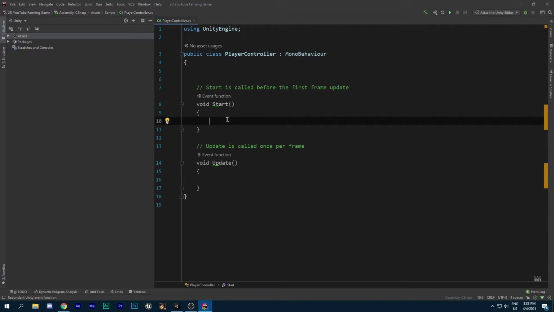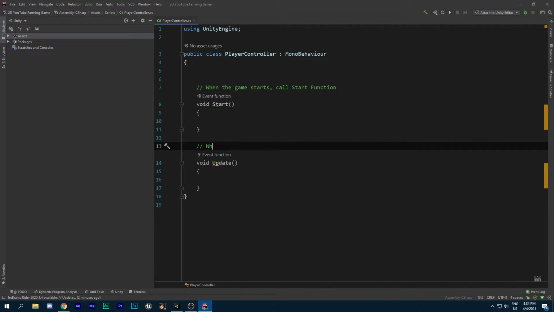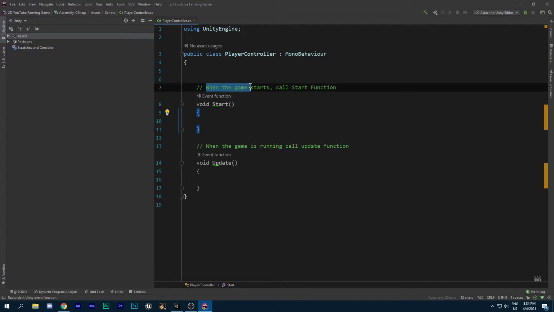I'm going to make it really easy for you. When the game starts, Unity calls the Start function. And Update runs while the game is running.